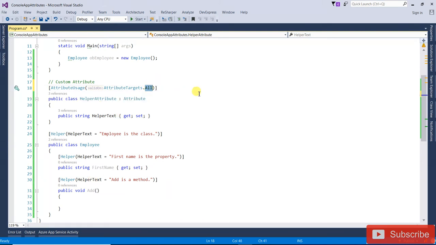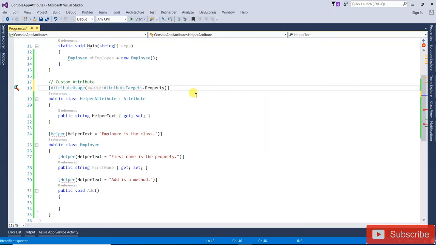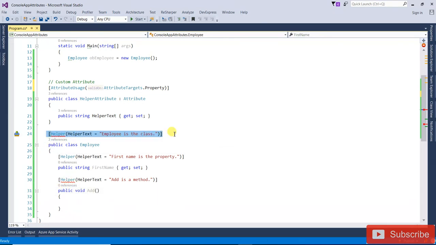If I write AttributeTargets.Property, then if you use it on a class, it will give that error, and in the method also you will get that error. If I mention only Class, then the error on the class is gone, but on the property and the method you are getting that error. Now I'm going to make it All, so it will allow for all.